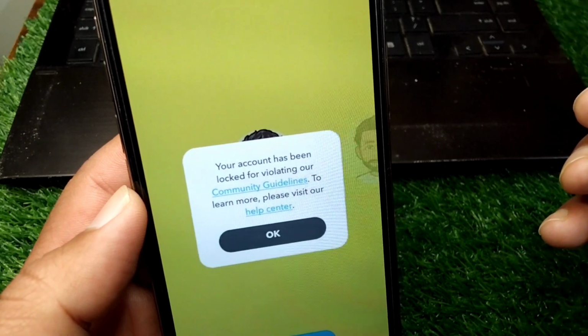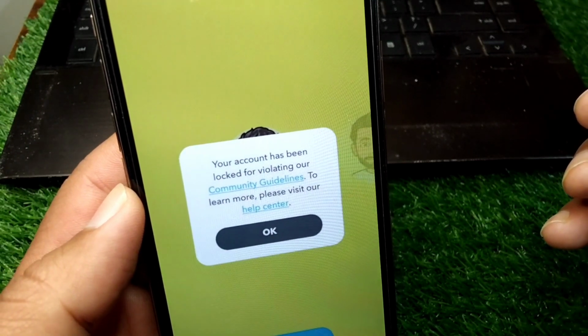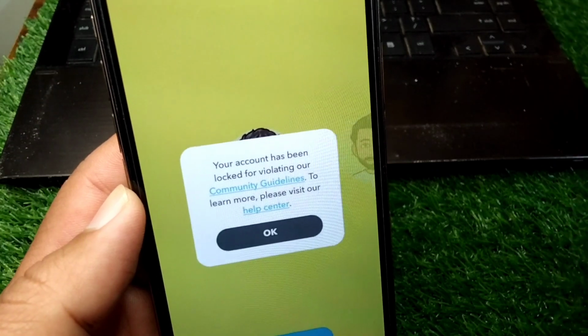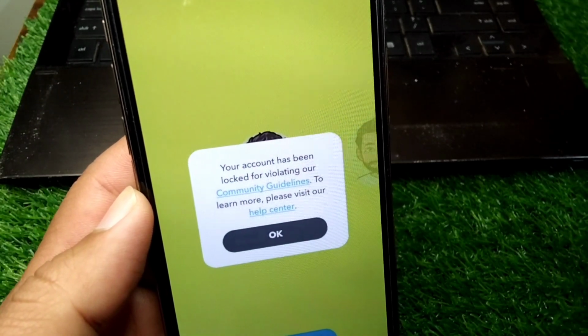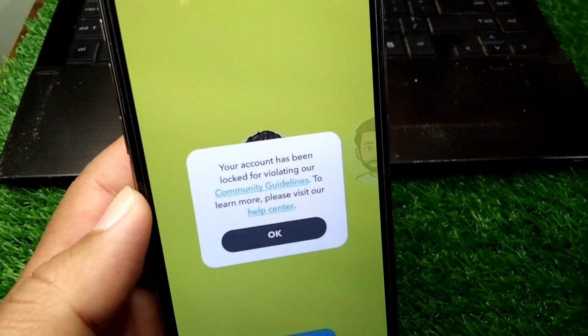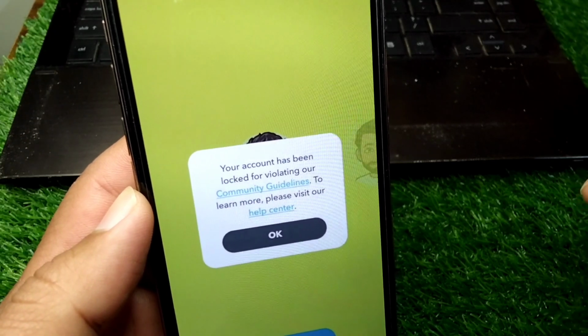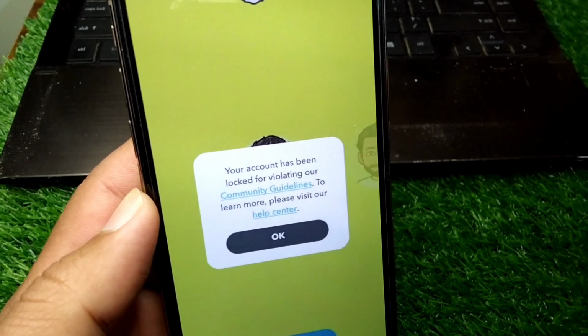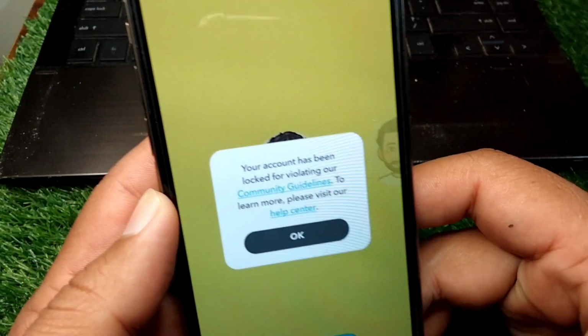So guys, in this video I'm going to show you how you can fix "your account has been locked for violating our community guidelines." So guys, if you're also facing this problem and your account has been locked, here I will show you how you can fix it and how you can unlock your Snapchat account. So guys, for that you have to simply watch this video till the end.